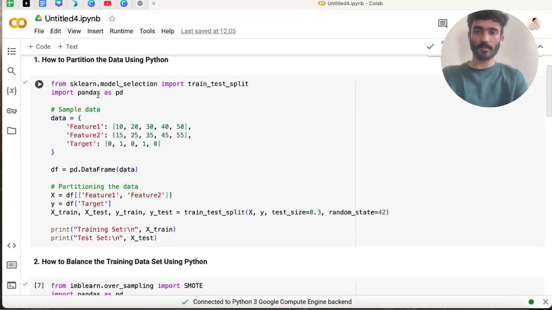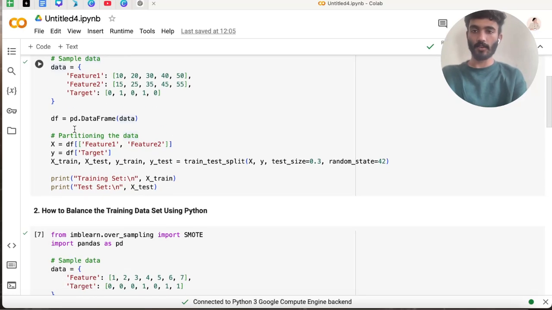From sklearn.model_selection, import train_test_split. Import pandas as pd, sample data with feature 1, feature 2, target, and df equals pd.DataFrame(data). Partitioning the data: X equals df[feature 1, feature 2], y equals df[target], X_train, X_test, y_train, y_test equals train_test_split(X, y, test_size equals 0.3, random_state equals 42).